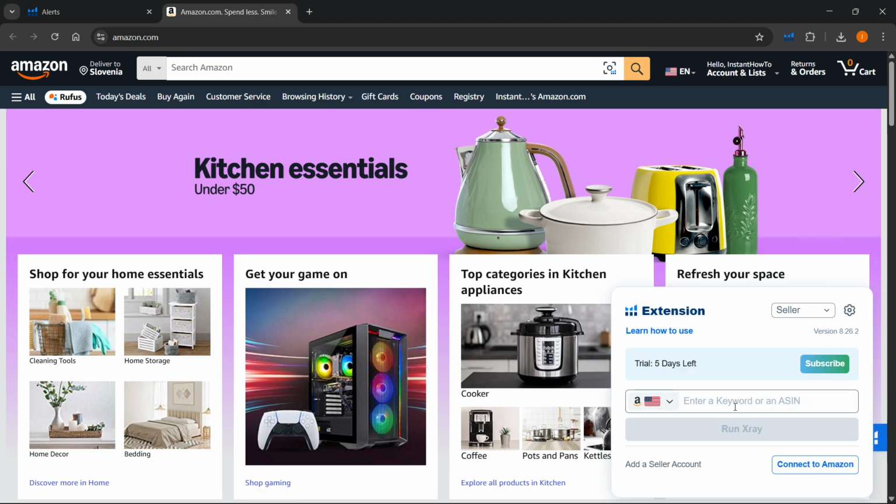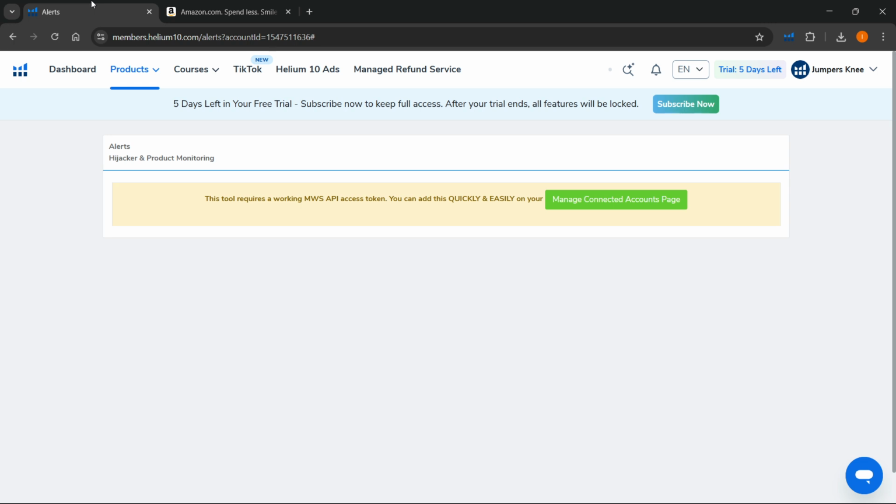You can search for keywords or ASINs, run the X-Ray, and see who actually is winning the buy box. So that's pretty much how you can do this. That's the only way of doing it using Helium 10.